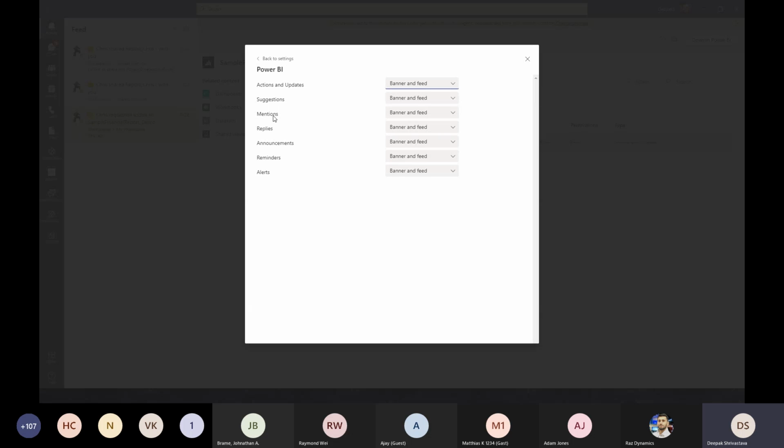So if someone is suggesting, mentioning, or replying to a particular report, we will get a notification there as well. But right now, only actions, which means if someone shares a report with you or tries to request access on a particular report. So you can manage how you want to receive those notifications. Do you want to have banner and feed both, or only in the feed, or maybe you don't want notifications, right? So you can manage these kinds of notifications.